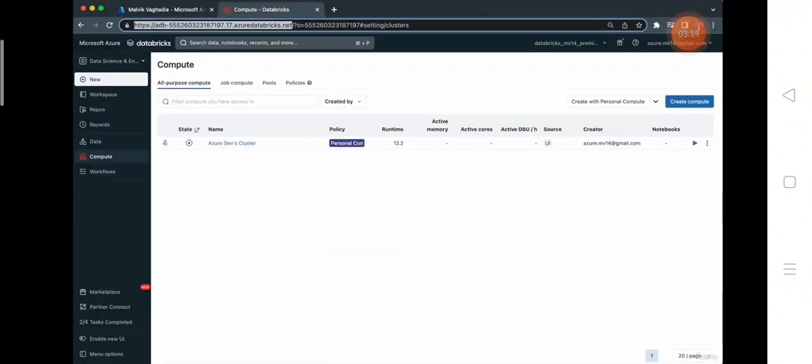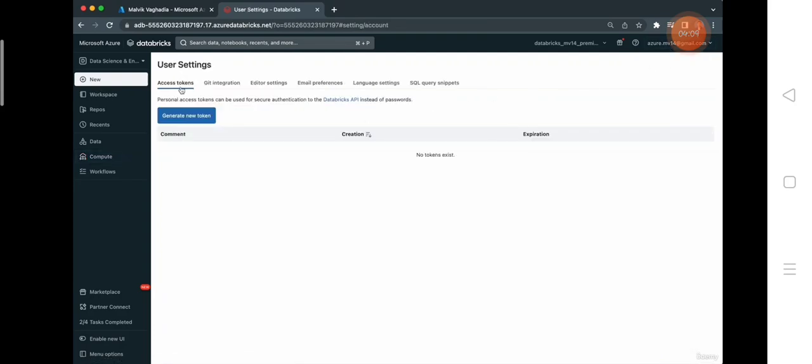In Databricks, a personal access token is a secure authentication mechanism used to access the Databricks environment. It's a string of characters that serves as a credential, granting permissions to perform actions or to retrieve information from a Databricks workspace. To generate a personal access token, go to User Settings, and then here you can see Access Tokens, and click on Generate New Token.